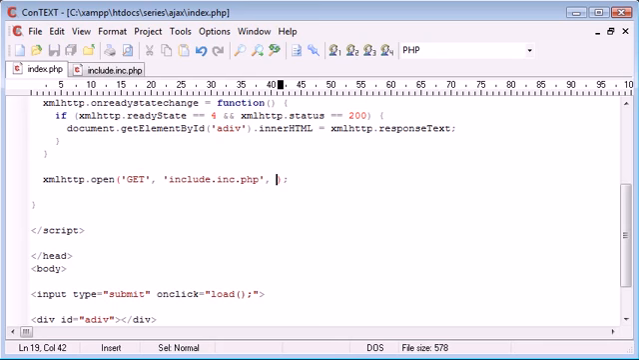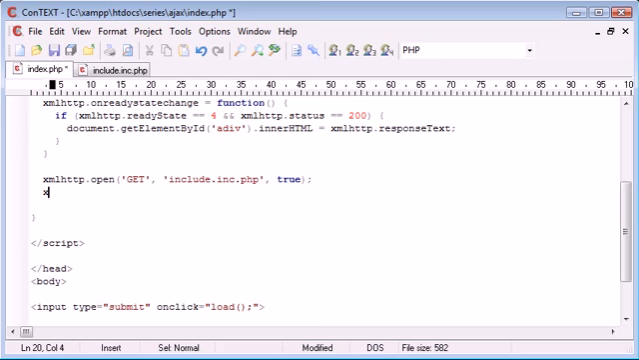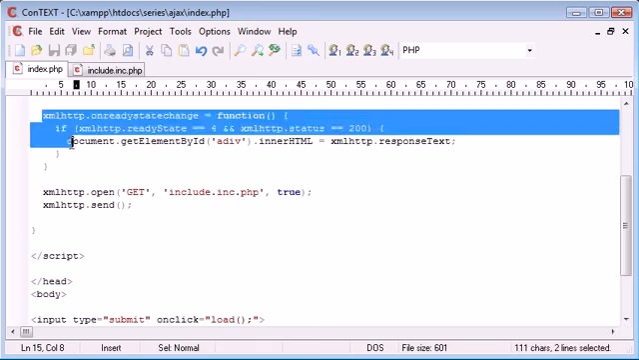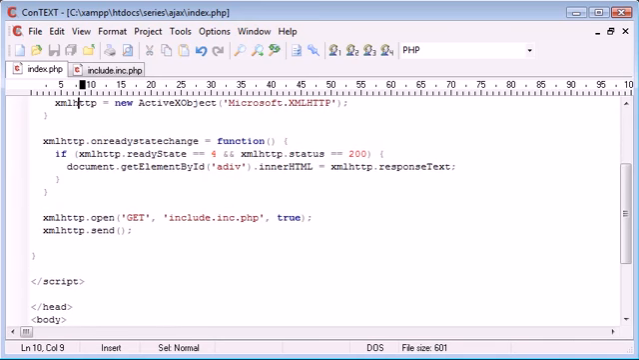Okay, so the last parameter is whether we are going to do this asynchronously. So we're just going to write true in here, and then underneath we write XML HTTP dot send. So what this is essentially doing is taking the contents of this file here and placing it into this div using this line here, and when we send, this is going to be picked up here. So hopefully everything's working as it should be.